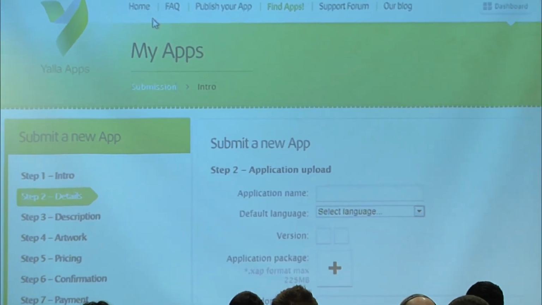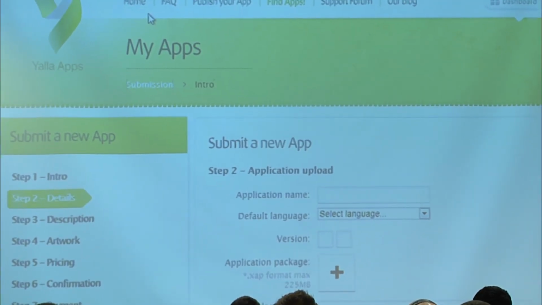And this is the step where maybe you shouldn't pick the countries that are sensitive to sexual content.